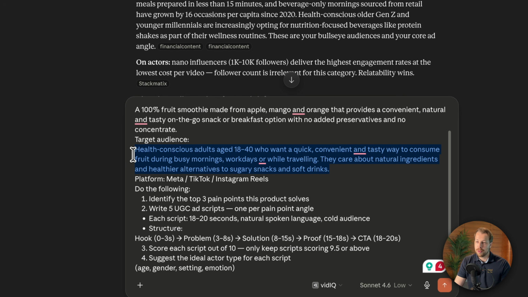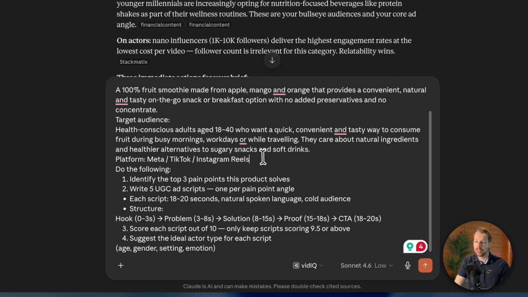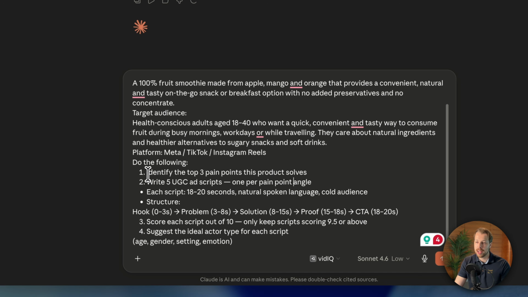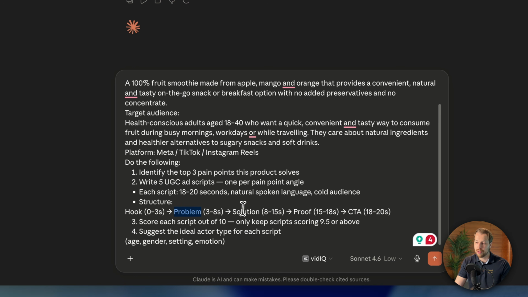If you don't know how to describe the target audience, you can once again ask the AI to do that for you. You can just enter a website URL if you want to. Then I'm telling the AI to identify the top 3 pain points that the product solves. I want it to write 5 UGC ad scripts, 1 per pain point angle. Each script is 18 to 20 seconds, in natural spoken language, for the target audience. And here I'm also giving it the structure: the hook, the problem, the solution, the proof, and the call to action.